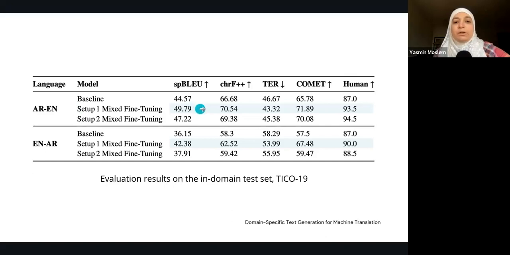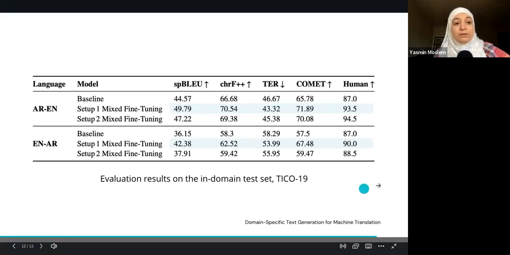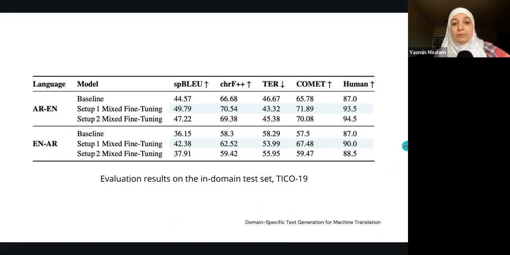As you can see here, results are good, and here the BLEU score is better, like 5 BLEU points better, and other automatic metrics as well. And also human evaluation correlates with other automatic metrics. And this is for both Arabic English and English Arabic. And there is an important point here. You will notice that setup 1 in both languages is better than setup 2, which is expected. Still, setup 2 is better than the baseline machine translation model.